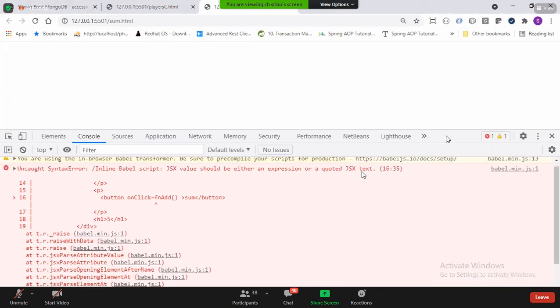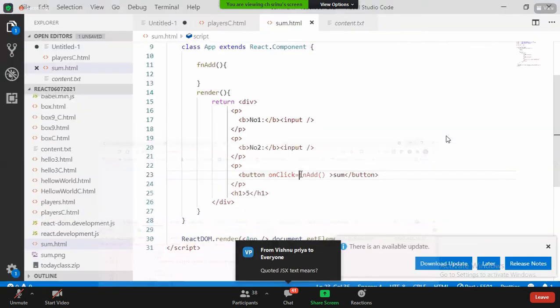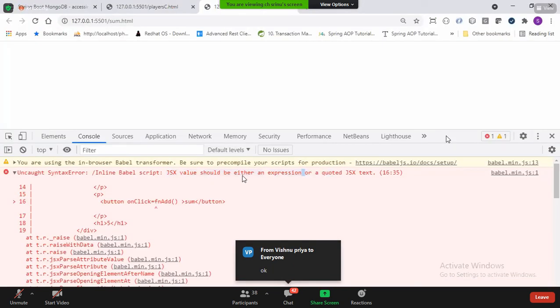See, syntax error, inline Babel script. JSX value should be either an expression or quoted JSX text. Okay, here JSX value should be either an expression or quoted JSX text. Quoted is nothing but you can place it like this inside an element. Okay, in this format, quoted format. Either that format, or he said it should be an expression.